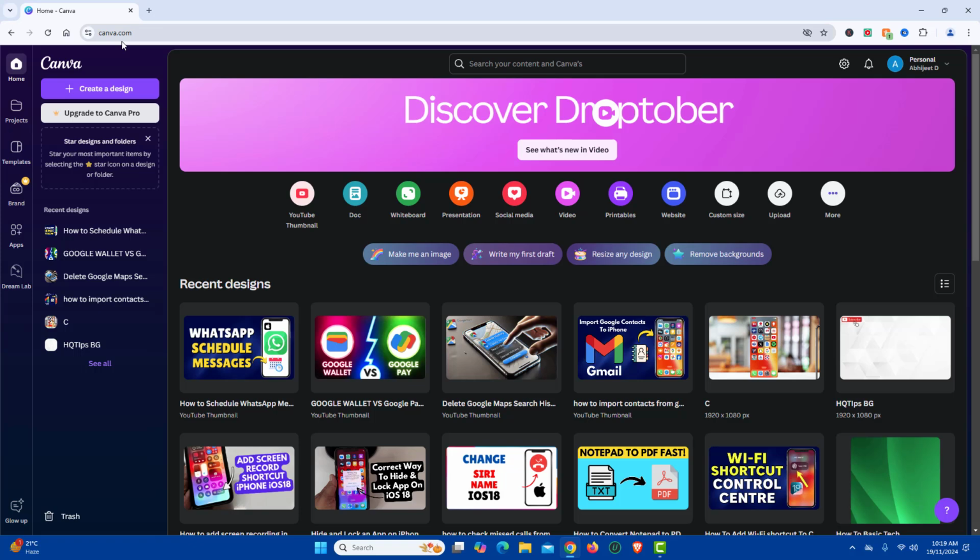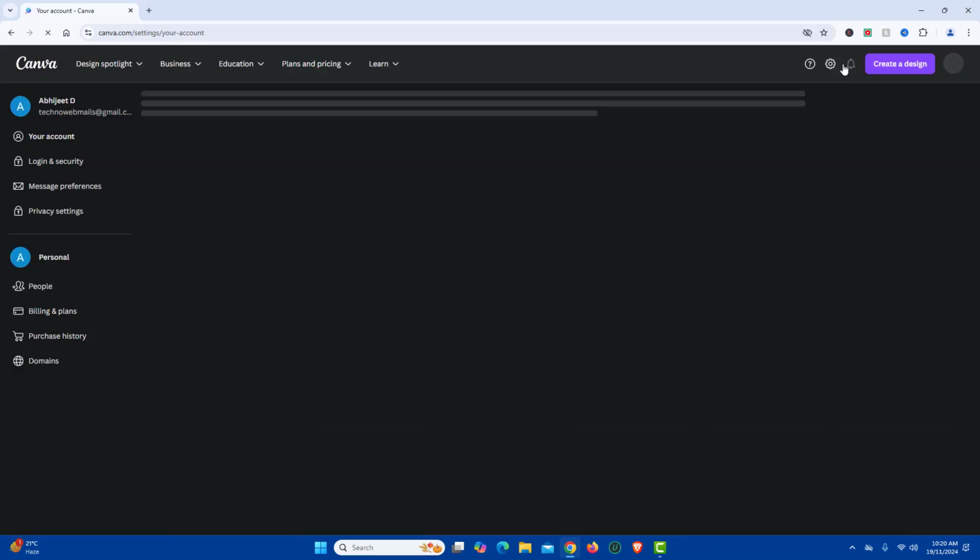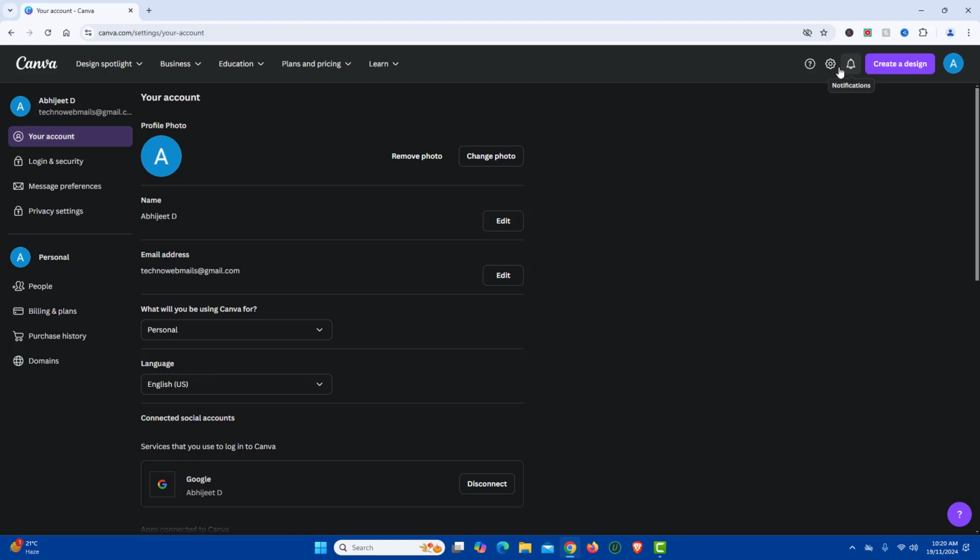Just log into your Canva account that you want to delete. Now once you logged in, on Canva homepage, just click on this gear icon which is located at the top right side. This is basically for settings. Now on the settings page, in the left panel, just click on Login and Security.